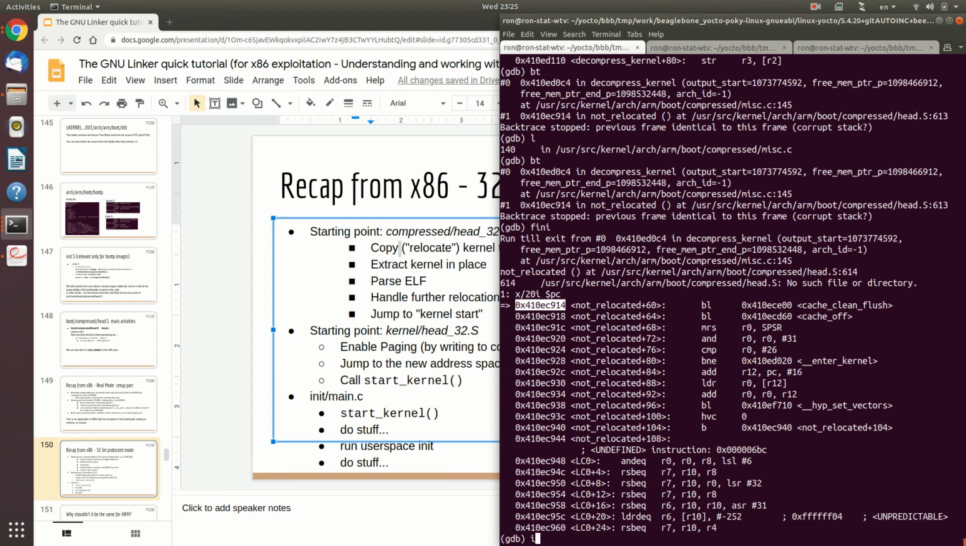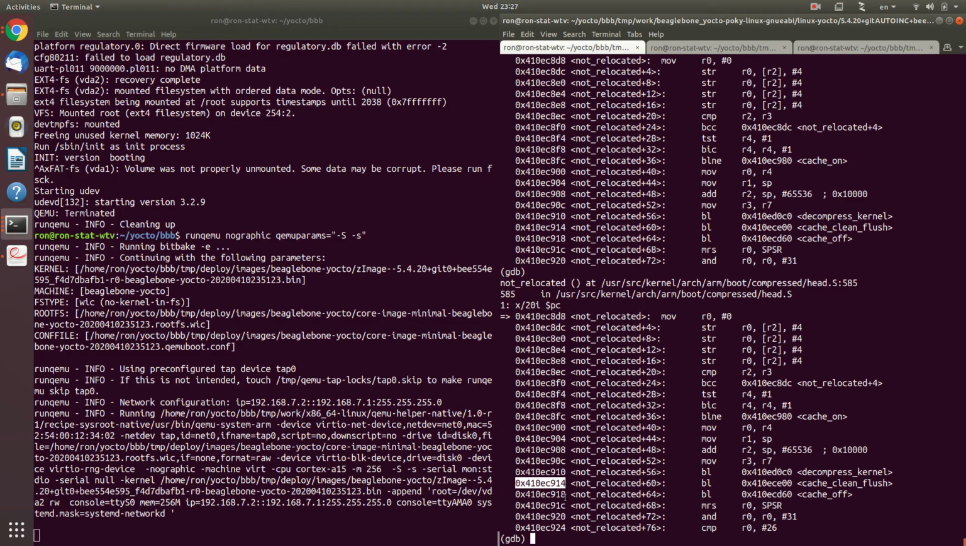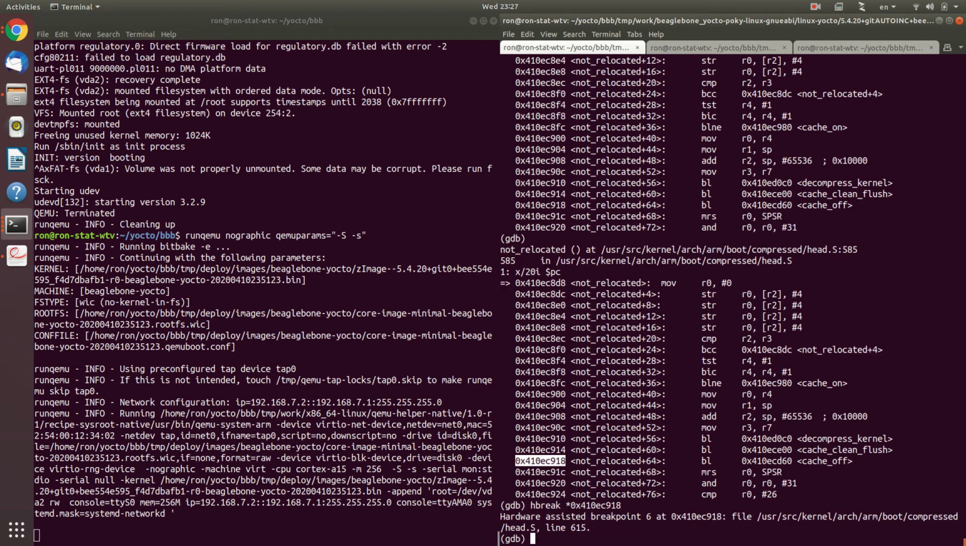Just to prove it, if I looked at the current program counter -4, I will see that we are just after this. So we have branch and links. If we do have the branch and links, then we're pretty much good. So I can go ahead now and break, let's say, in the third one. I'm going to continue.